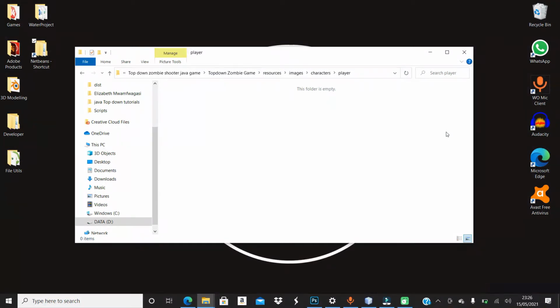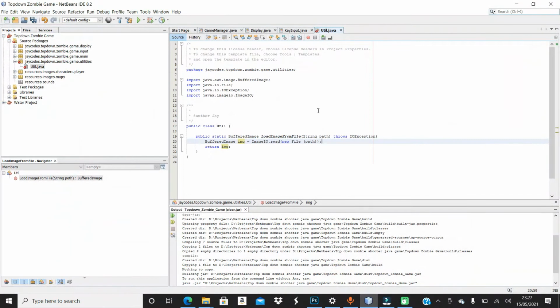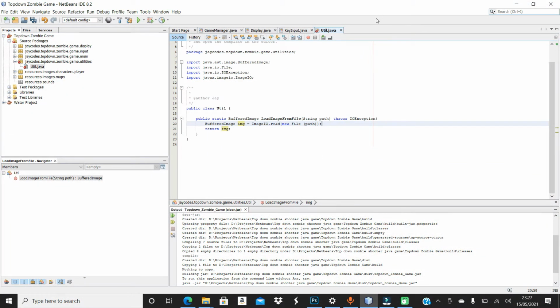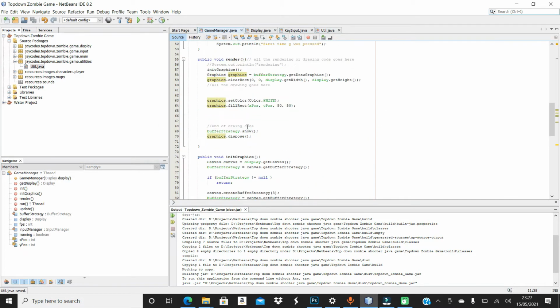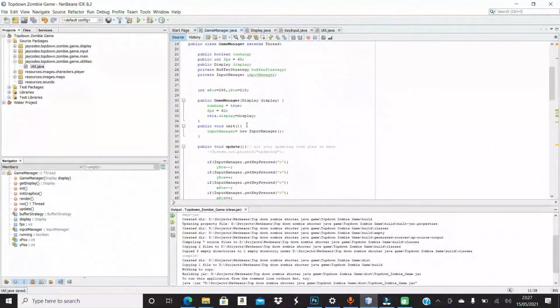So exceptions are basically errors. I don't know why Java calls them exceptions. Exceptions are basically an error. That's it. That's all you need to know. Now let's get into the game manager and load our image file and start using it.